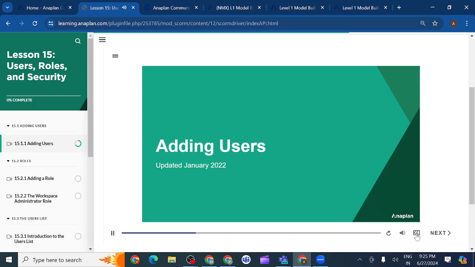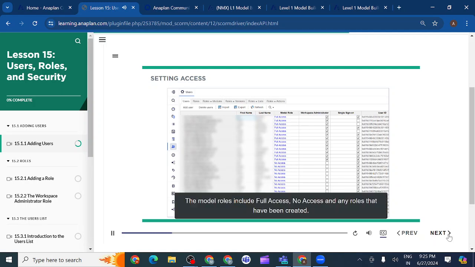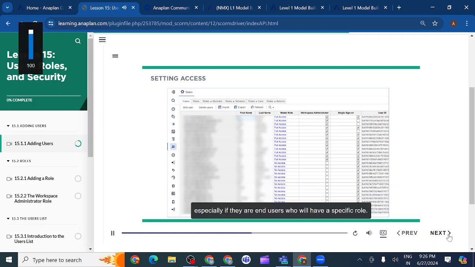Learn how to add a new user or a group of new users to a model. You can add a single user or import a group of users to a model. You'll also need to add a model role. The model roles include full access, no access, and any roles that have been created. The default access setting for a new user is full access, but that may not be the best setting, especially if there are end users who will have a specific role.